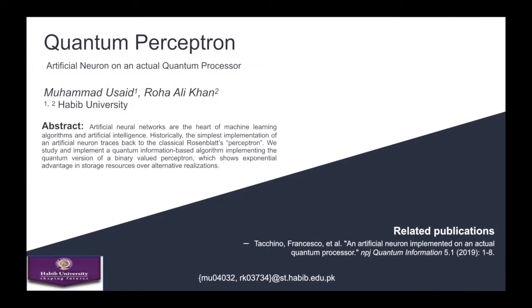Hi guys, our project is about quantum perceptron, or as we like to call it, Qtron. This Qtron is nothing but a quantum version of classical perceptron, which is the basic building block of artificial neural networks. Machine learning and neural networks date back to Rosenblatt's perceptron, and this idea is just taking a leap forward and making it compatible with quantum computers, or we can say a peek in the future.